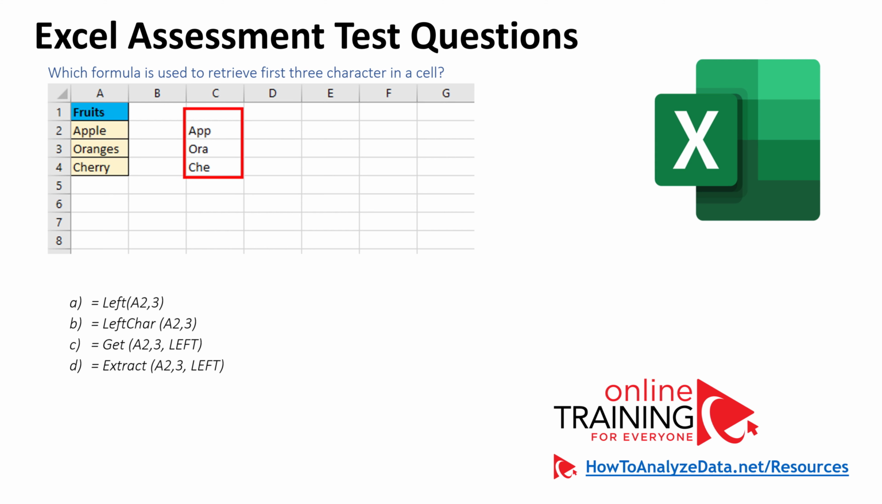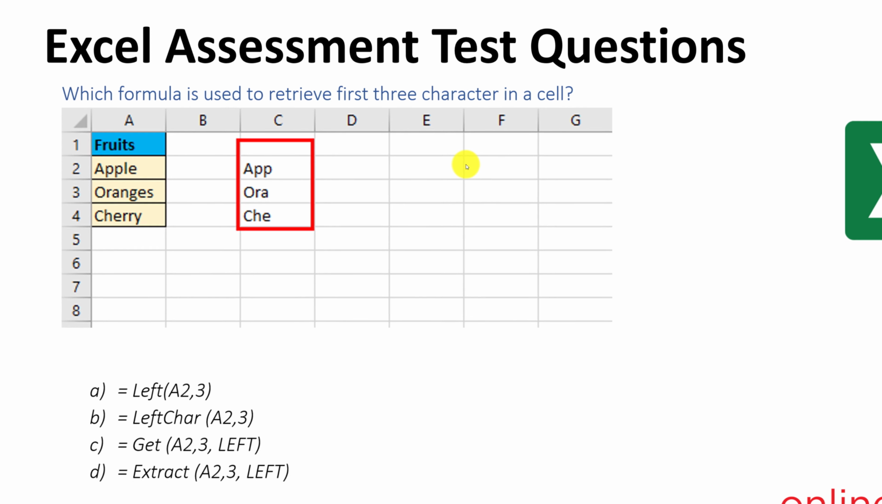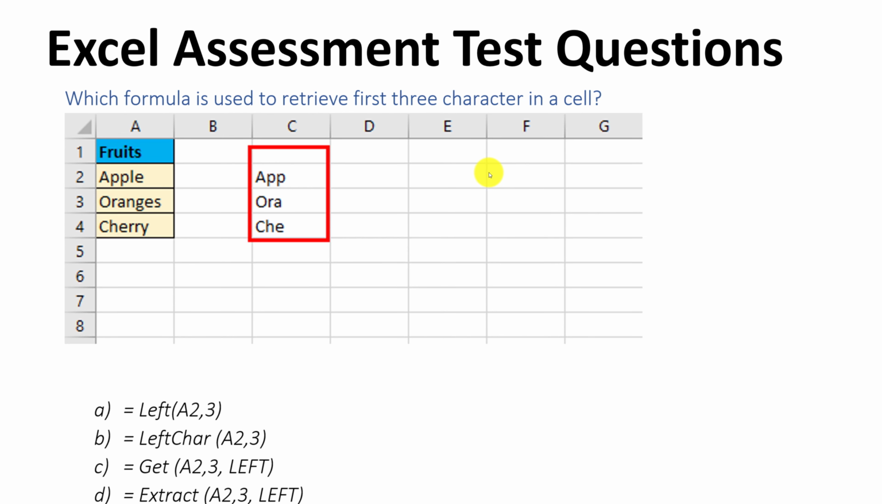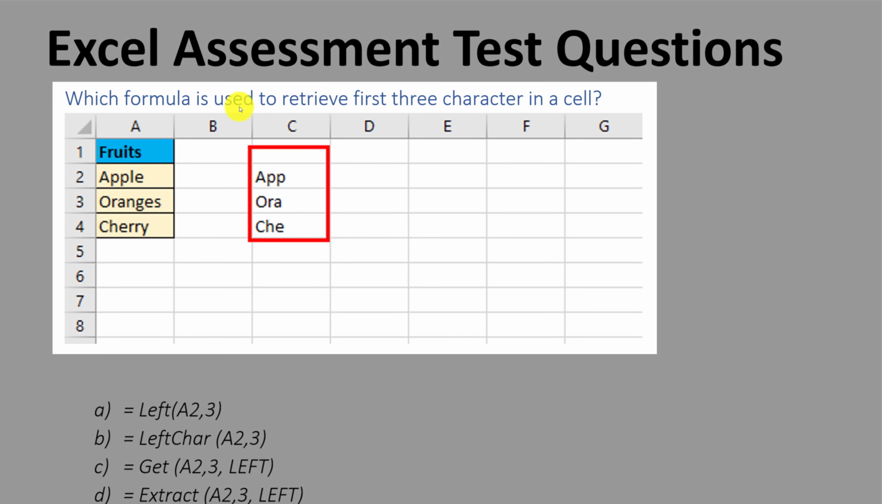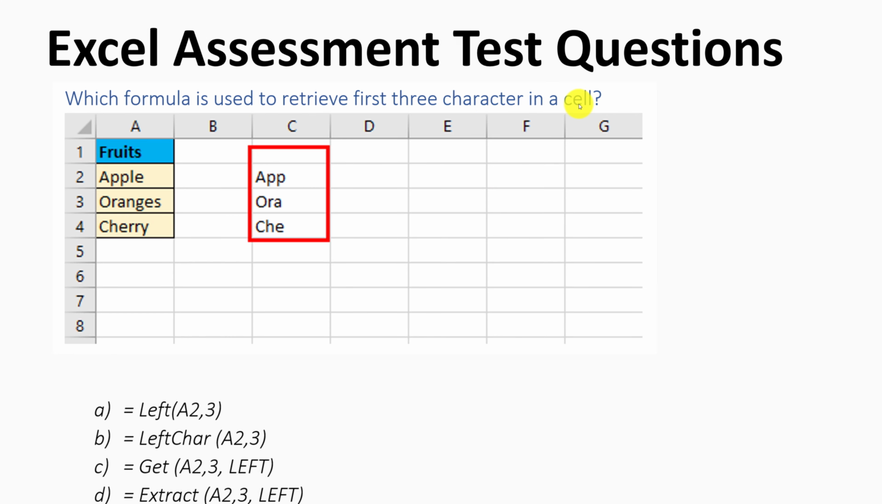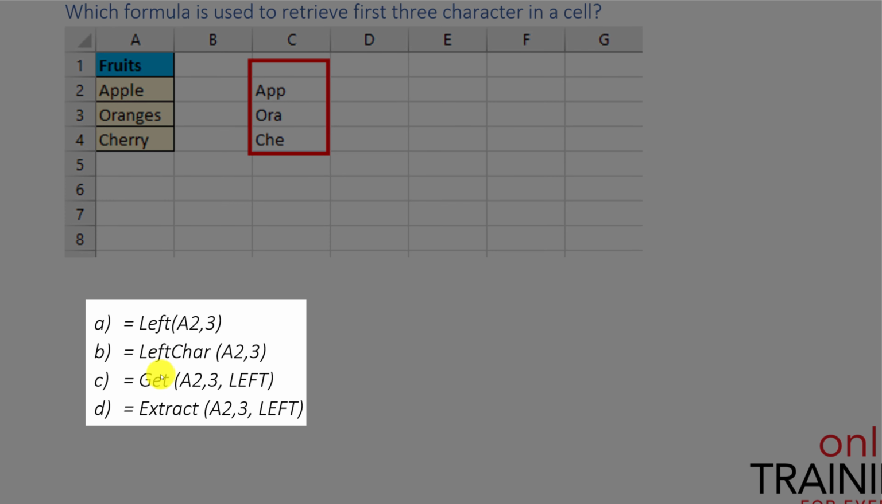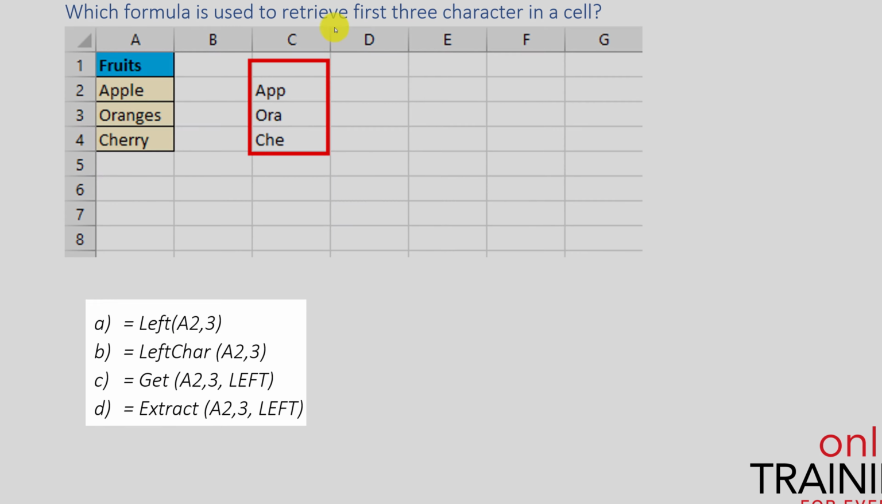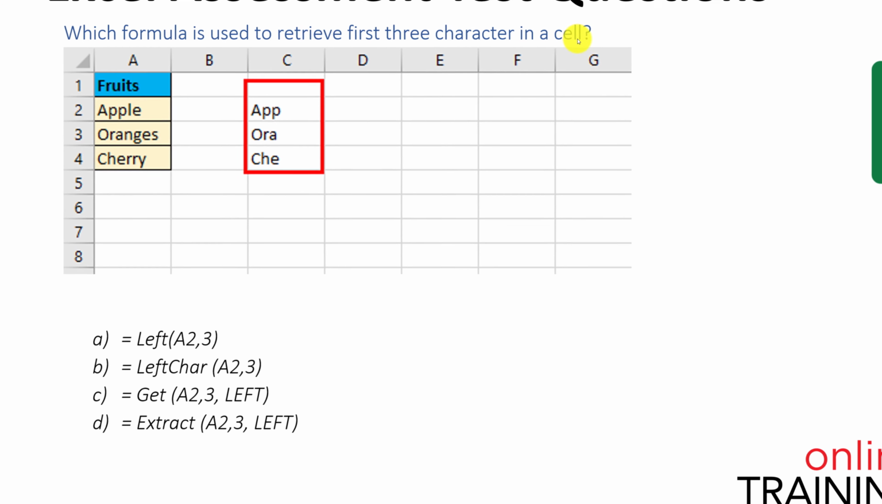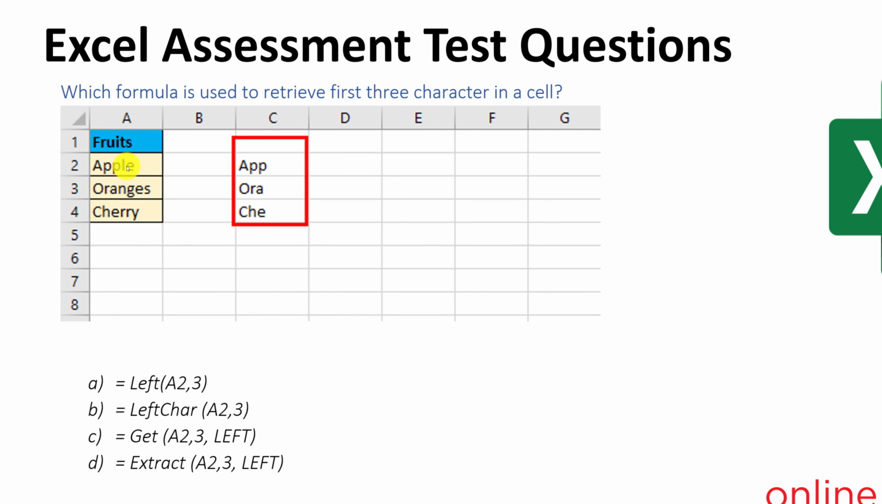Very frequently, you're being tested on your knowledge of Excel formulas. And this is one of those questions, where you will be asked which formula is used to retrieve the first 3 characters in a cell. And you're given 4 different choices: LEFT, LEFTCHAR, GET, and EXTRACT. So what does it mean, first 3 characters in a cell? It means that it's probably going to be on the left side.